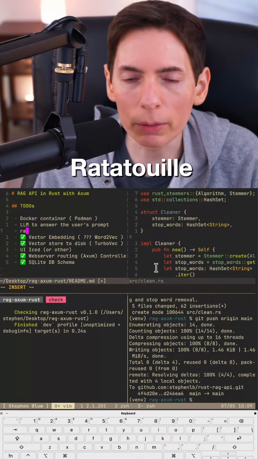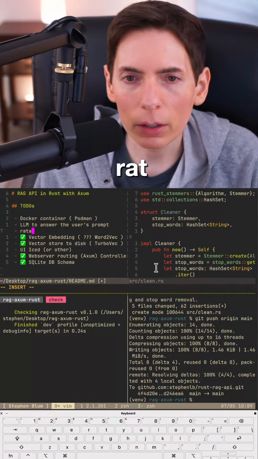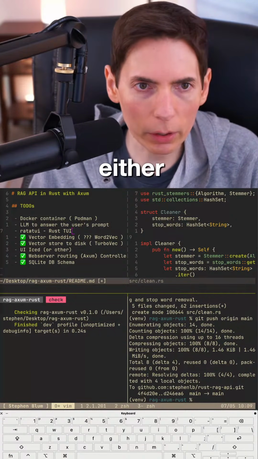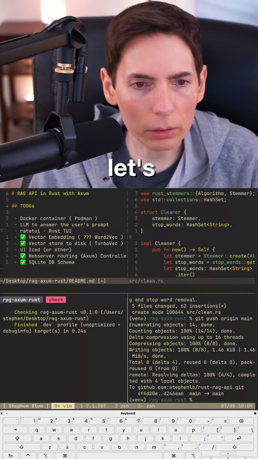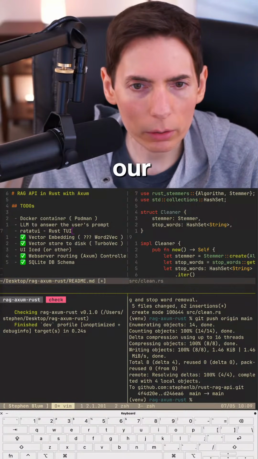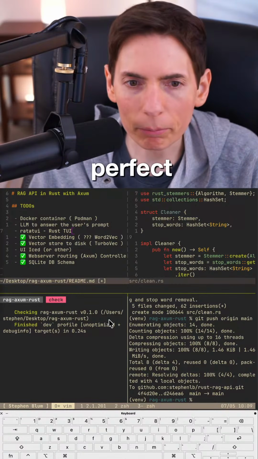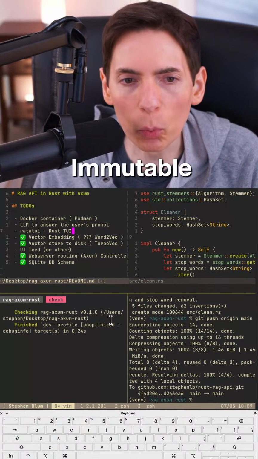So we're going to do Ratatouille, which is Rust-tui, right? A little bit of Rust-tui there. Let's see here. Let's go back over to our page. Get the songs going here. All right, perfect.